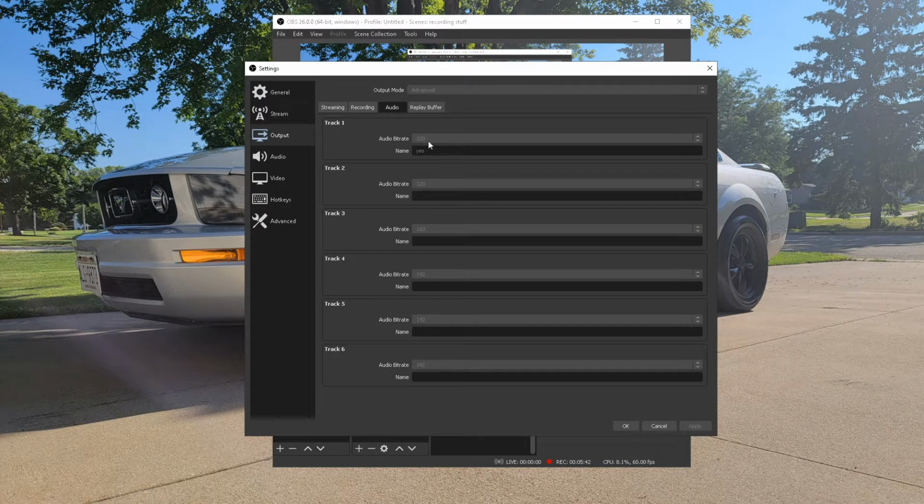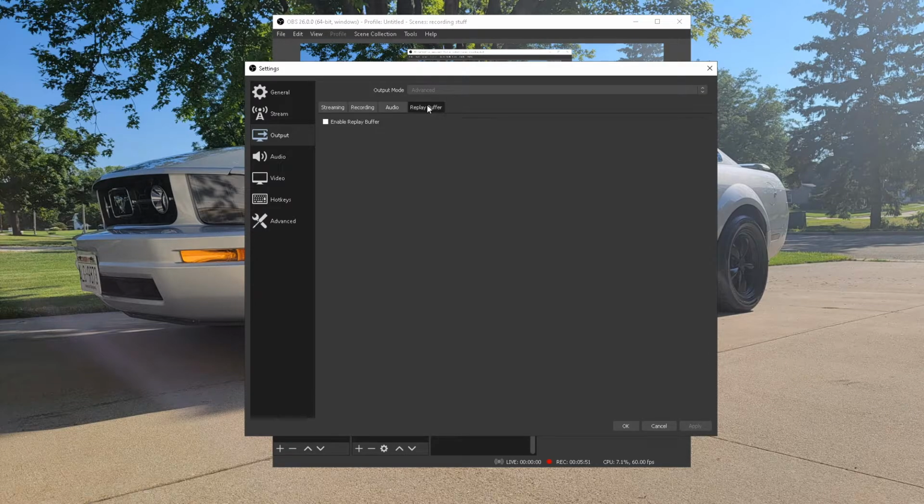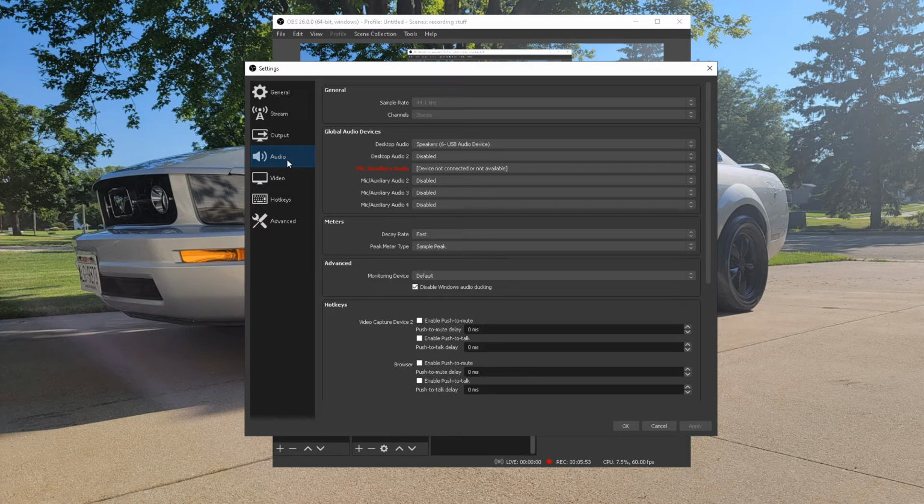Okay, for audio, you usually just want your audio bitrate at 320, maybe 160, depending on how good your computer is. You don't really have to do much with this unless you're using multiple tracks. Don't worry about replay buffer.